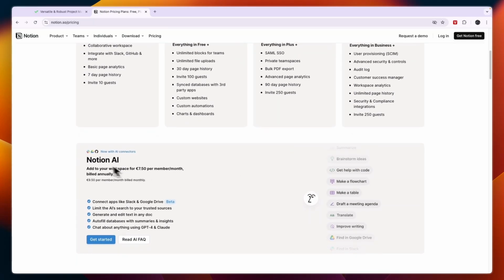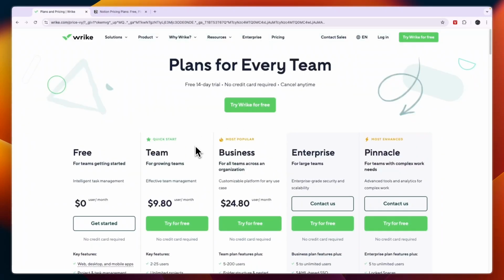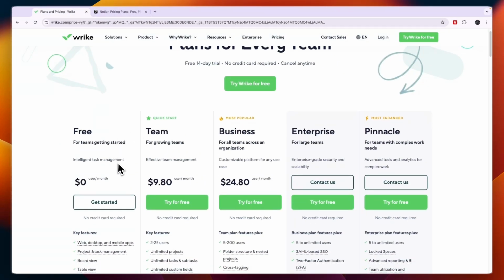Now as an add-on, you can get the Notion AI, which you can add to your workspace for €7.50 per month when you bill annually, or €9.50 per member per month when you bill monthly. Now comparing this to Wrike's pricing, they also have a free plan available, which is for teams that are getting started. Then the team plan is for growing teams at $9.80 per user per month. The business plan is for all teams across an organization at $24.80 per user per month. Then the enterprise and pinnacle plans have custom pricing.